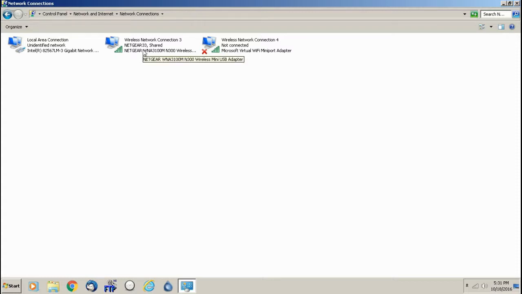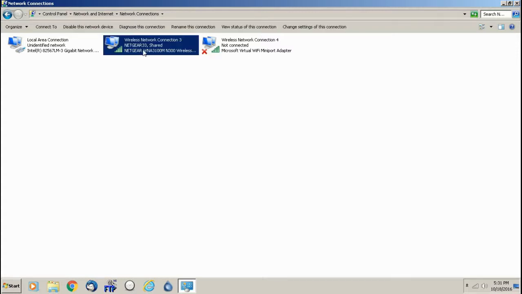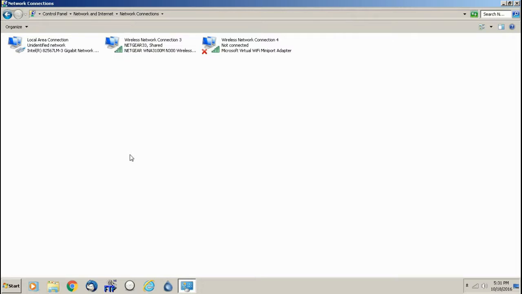All you have to do is right click on your existing internet connection, right click properties, and then go to the sharing tab and just share it to whatever Ethernet card you have. And then that's it. Very simple process.